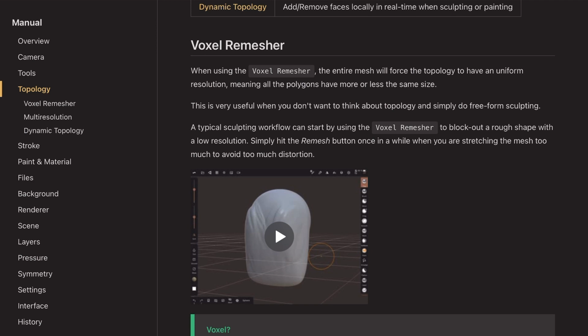Oh, also one point I want to say, when you voxel remesh, if you have any holes or cuts, leaving any empty space open on your model, it will seal those holes shut.